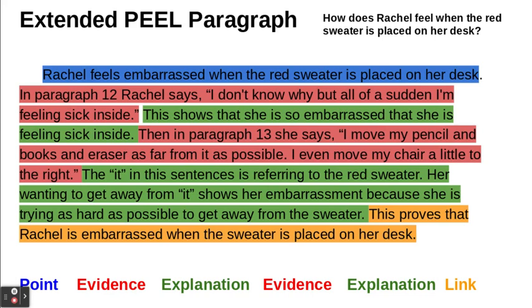So now you can see it's extended. I have 2 pieces of evidence. I explain each. It looks longer than that first example. That's why it's called an extended PEEL.